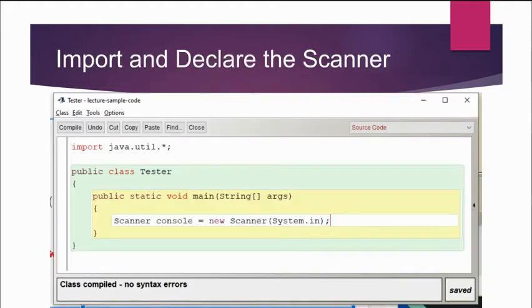So here's some code that uses a scanner. And we see that we have an import statement, import java.util.*. We'll come back to that in a second. But in the main method, we have a scanner object. We have to declare a scanner variable. So Scanner console, console is the name of our variable, equals new Scanner(System.in). This creates a scanner and allows us to read the input that the computer receives from the keyboard.